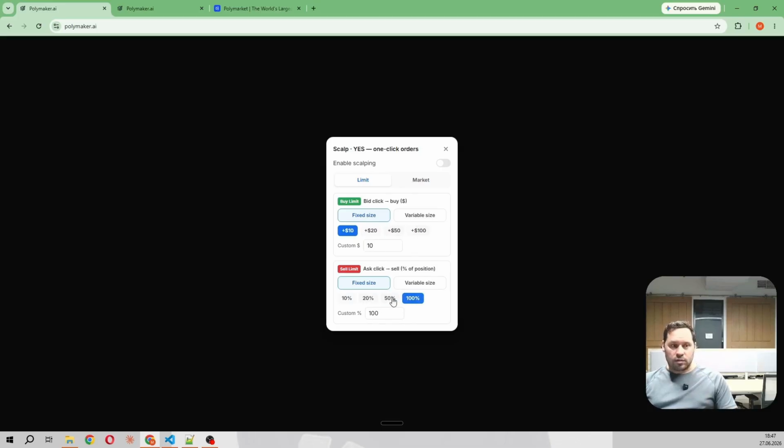That is, you can buy with a single amount, say $100. And then if you see the price has jumped, you sell 50%. And then if it goes up again, you sell another 50%. And so on. Let's just do this for testing purposes now. So let's take 10, hopefully dollars, and immediately sell off the entire position, all of it at 100%. That's it, everything is saved.